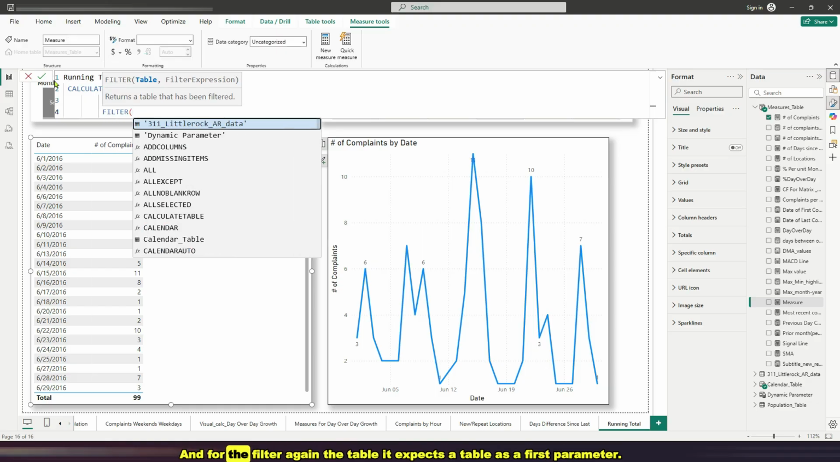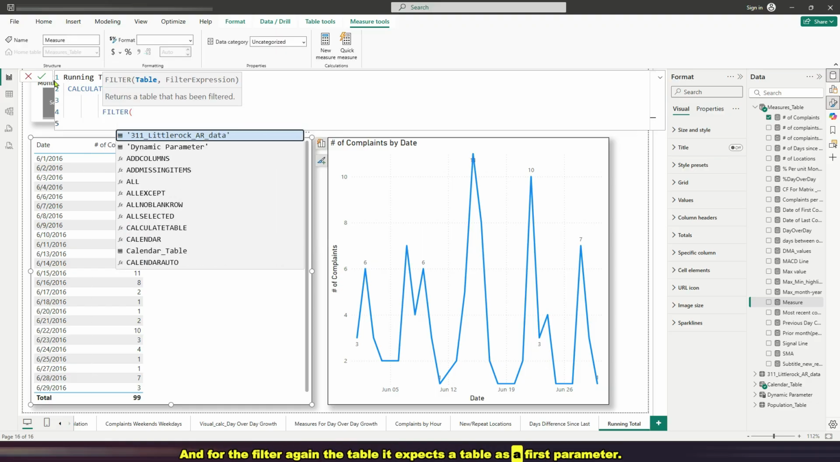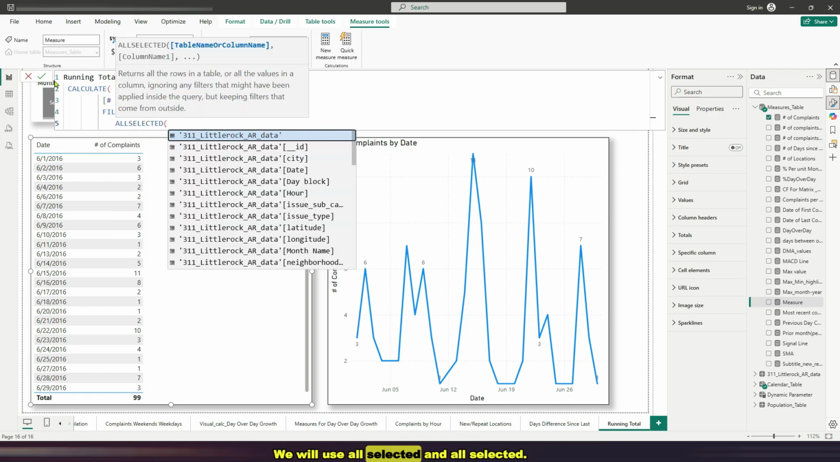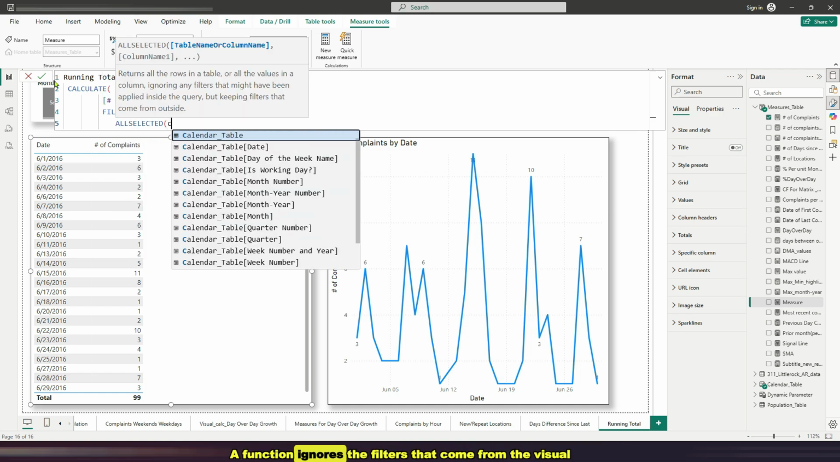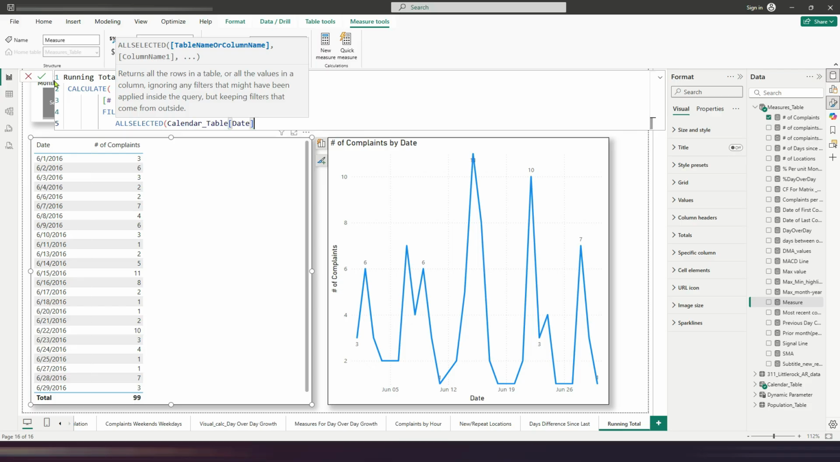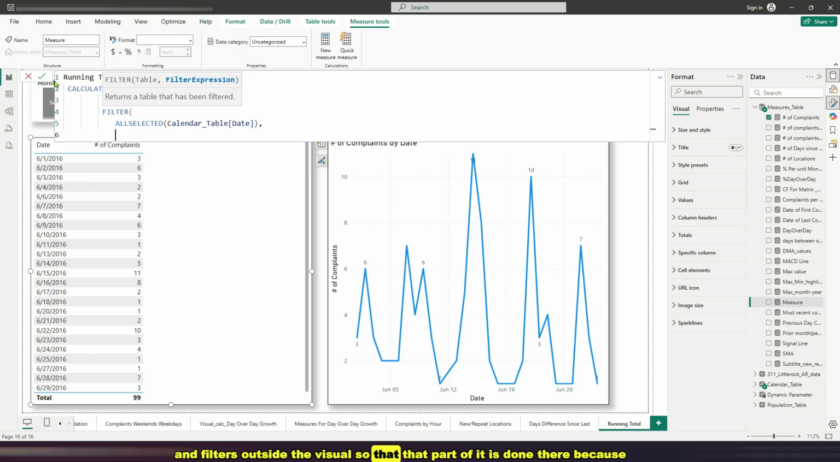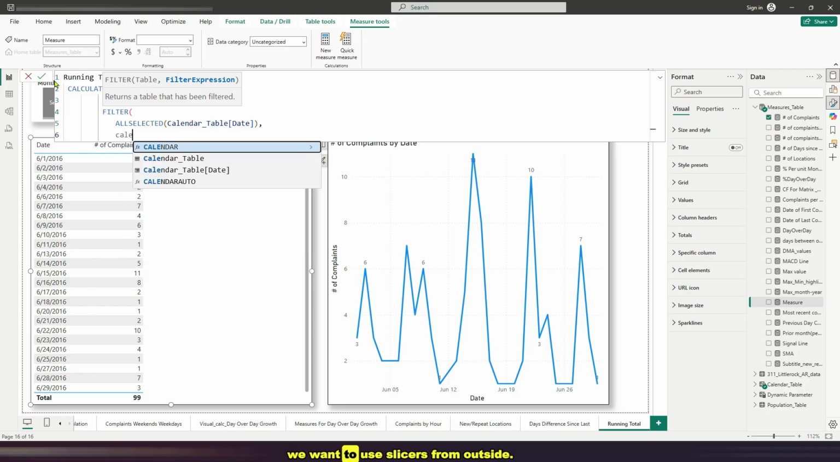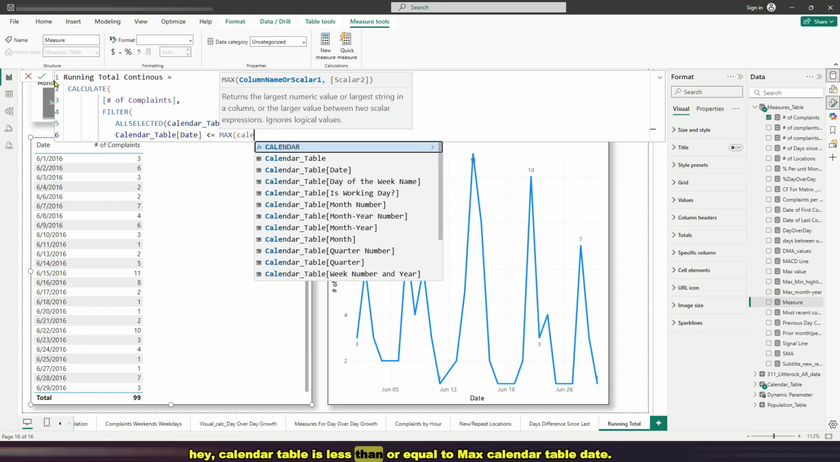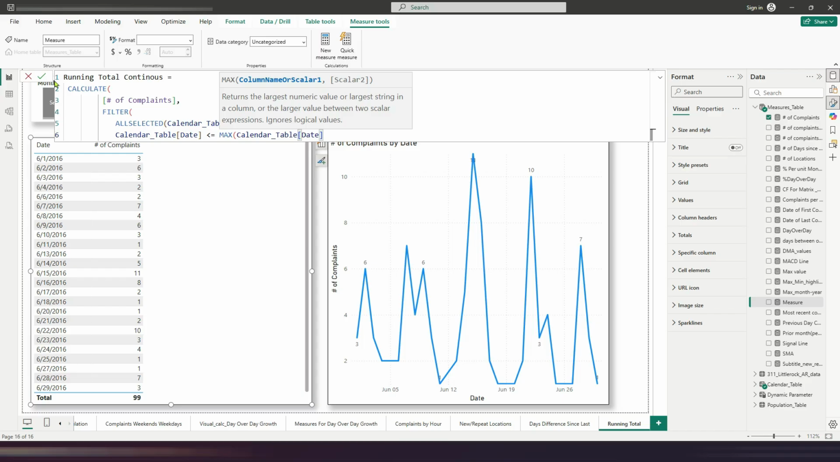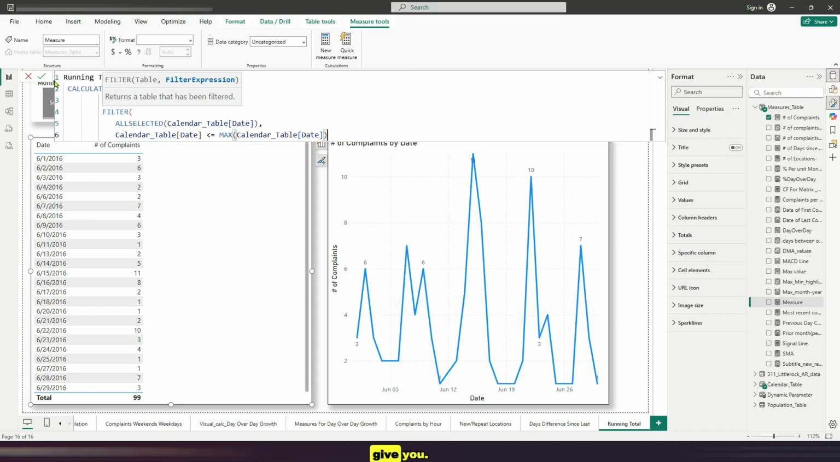For the filter, it expects a table as the first parameter. We will use ALLSELECTED. The ALLSELECTED function ignores the filters that come from the visual but respects filters that come from the slicers and filters outside the visual. That is what we want, because we want to use slicers from outside. For the filter expression, we'll say calendar table date is less than or equal to max of calendar table date.